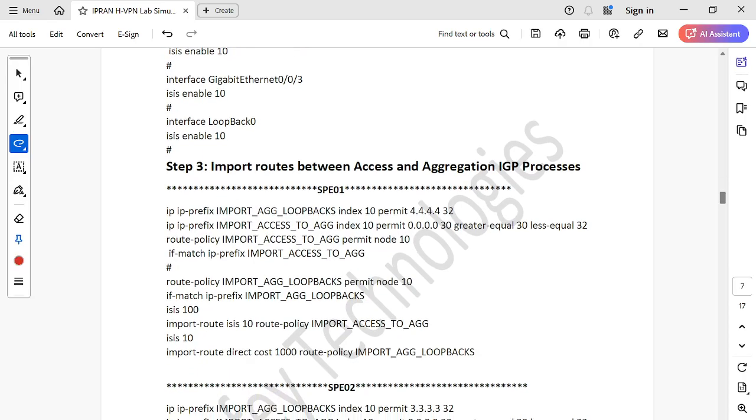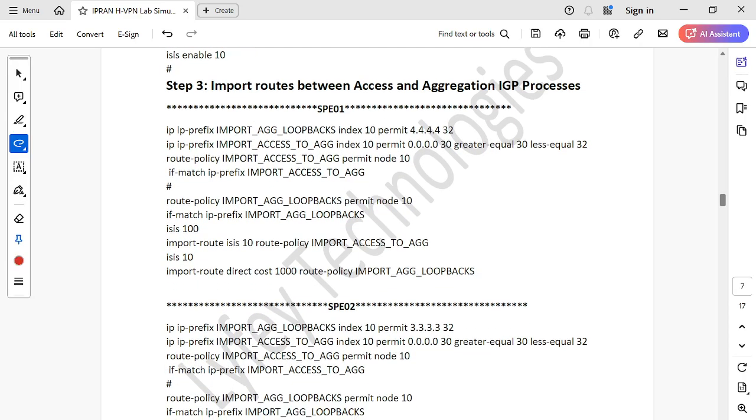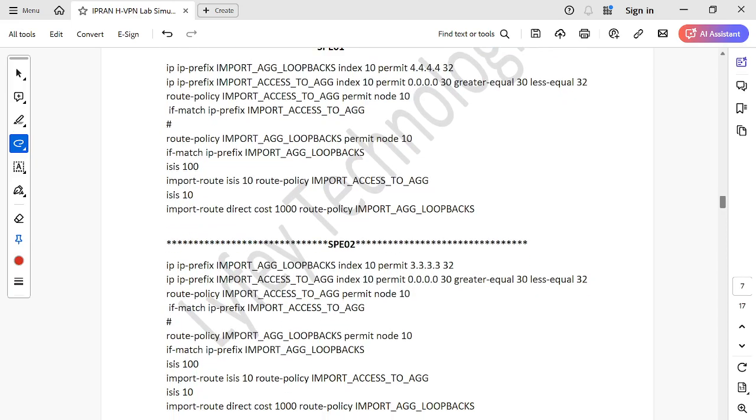So we have the route policies configured. These are for SP01 and SP02. We've discussed this before. If you want to understand it better, just check it out on our channel, on our IPRAN training series, and you will get a much clearer explanation. So we are configuring the prefixes to match loopback 0 IP and also to permit the point-to-point and the system IP address configured on the UPs, and then we perform route import using the route policies.